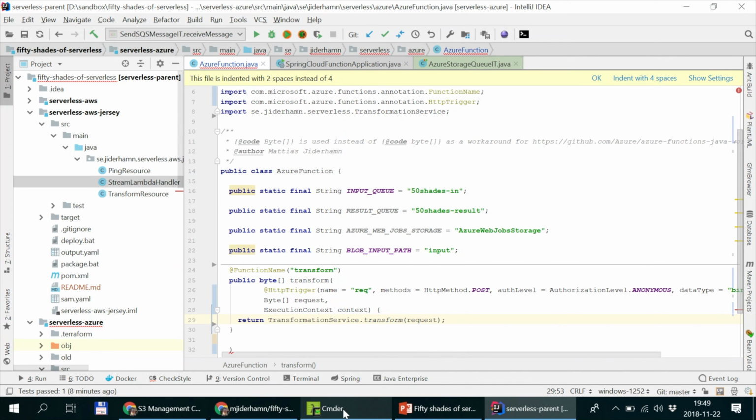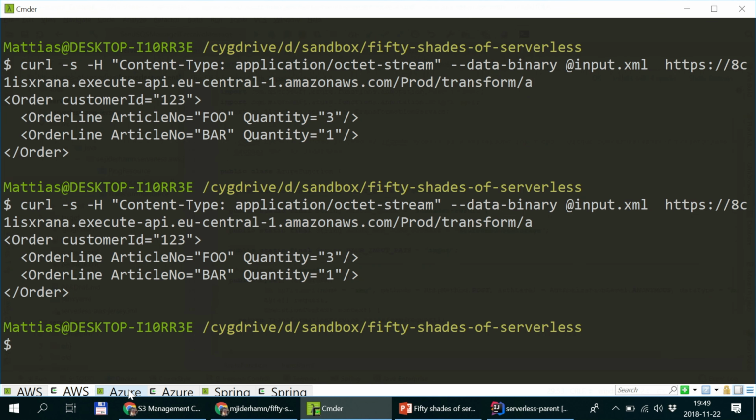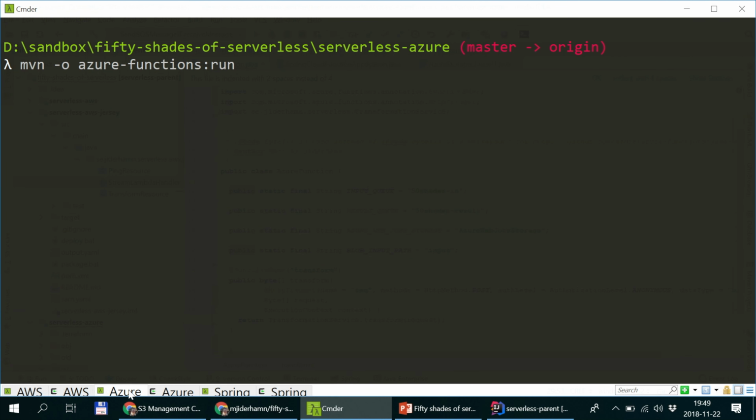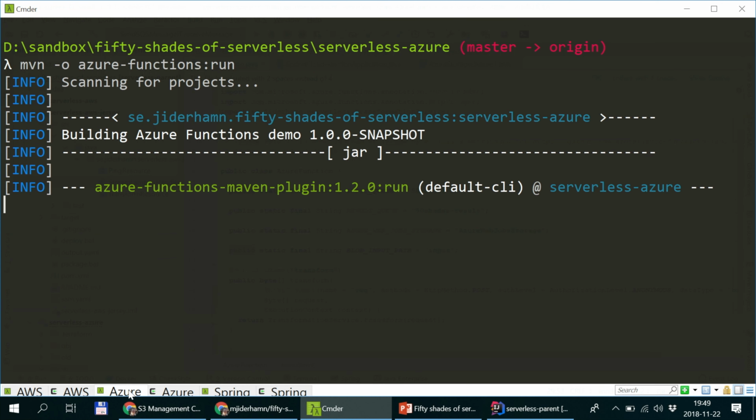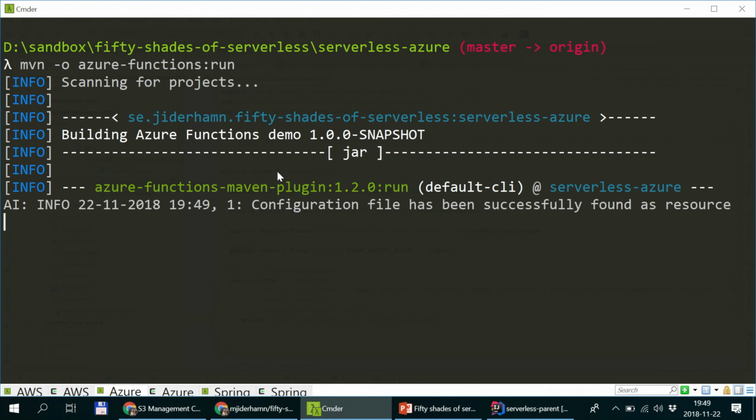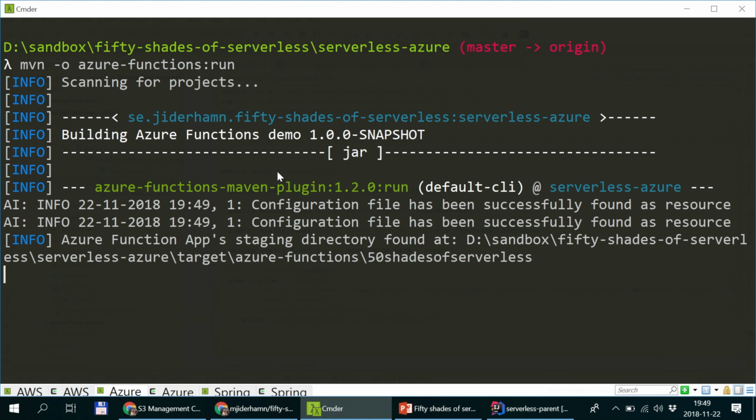Now, there is tooling for AWS to test your functions locally, though I haven't really spent enough time to get it running in Windows. But the Azure one, I think, is working quite flawlessly. So we can just use Maven azure-functions run. So we use the Maven plugin to boot up our function locally. And it will take, I think, like 15-20 seconds or so.